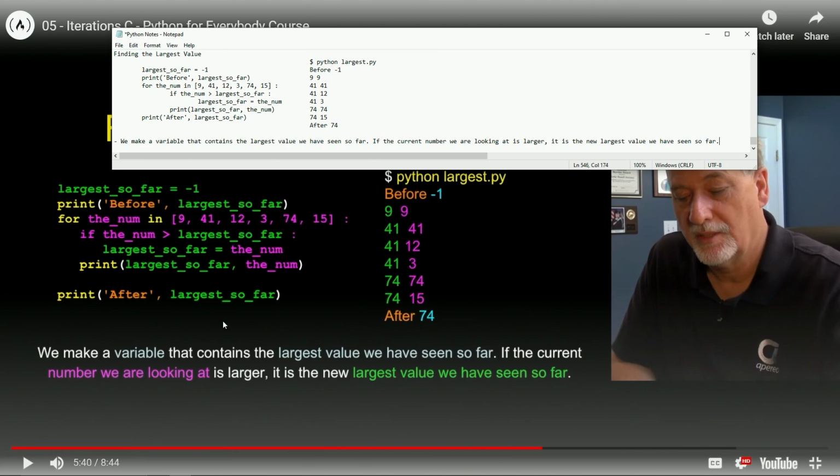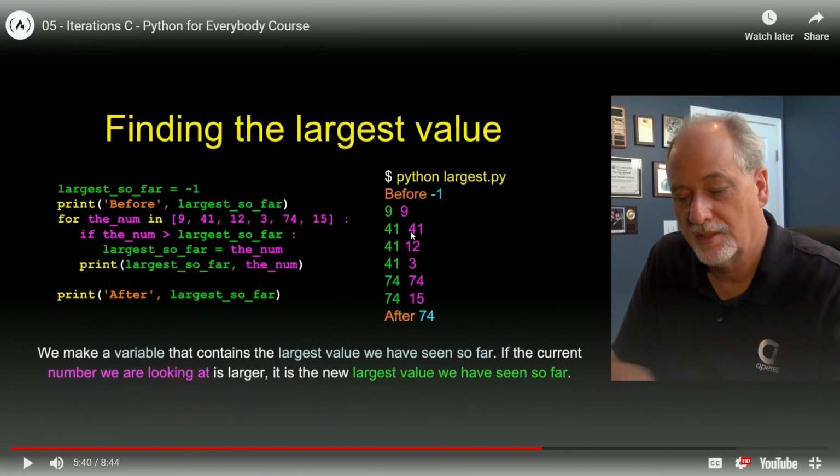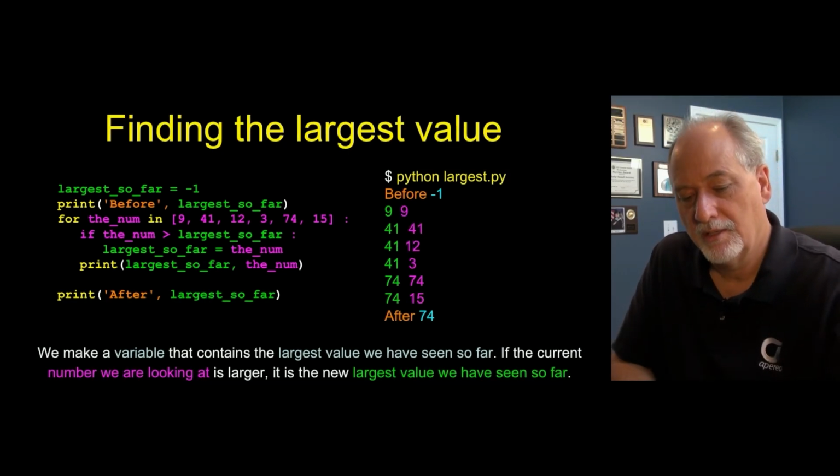I mean, it looks stupid and it looks hard at first when we don't know what we're looking at, but once we understand what we're looking at, it's really simple. And this is all it's doing. If the current number we're looking at is larger, we turn it into the new largest value we've seen so far. That's it. So let's hear Dr. C talk. Use it with our numbers, right?